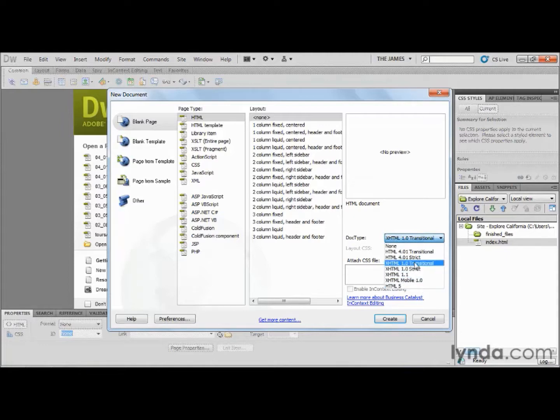So I'm just going to choose XHTML 1.0 transitional. Now, there is one more option that we can choose here. If you're working with a site that's already been established, you may already have external style sheets that you're going to be using for your site. You could use this link to quickly attach that style sheet to your page before you actually put content on it. So it's a nice way of saving a little bit of time. I'm just going to go ahead and hit create.